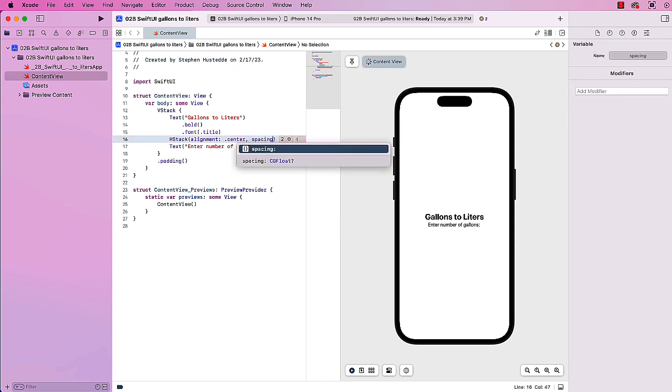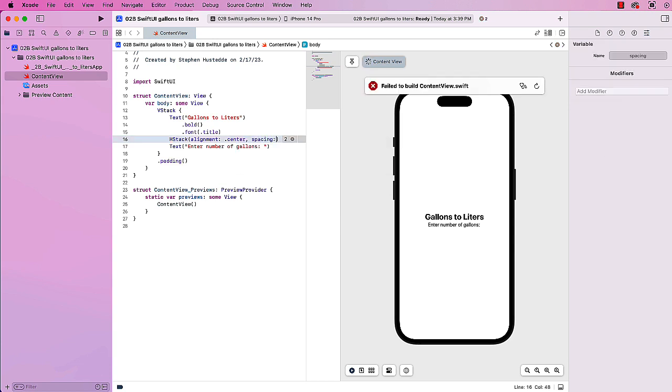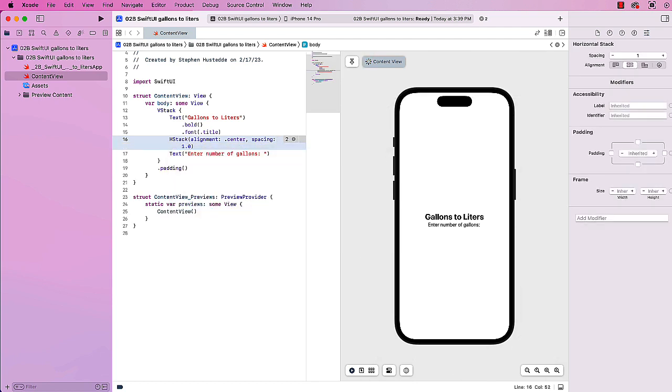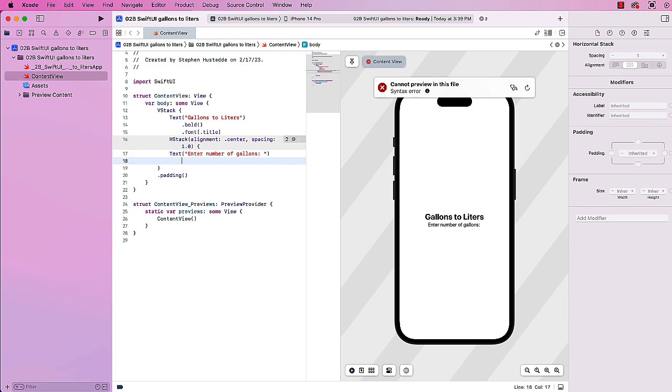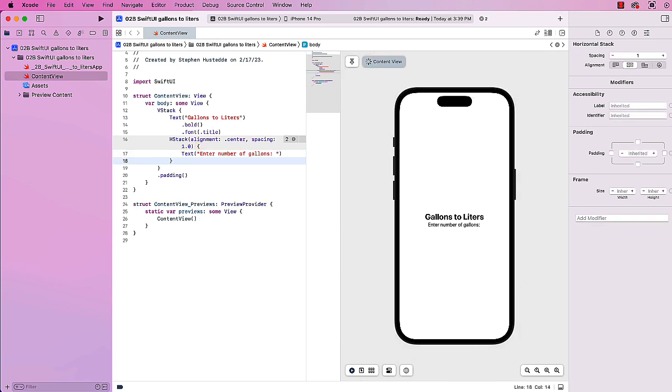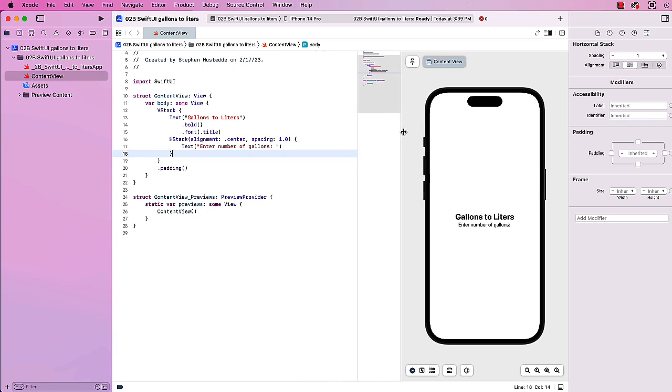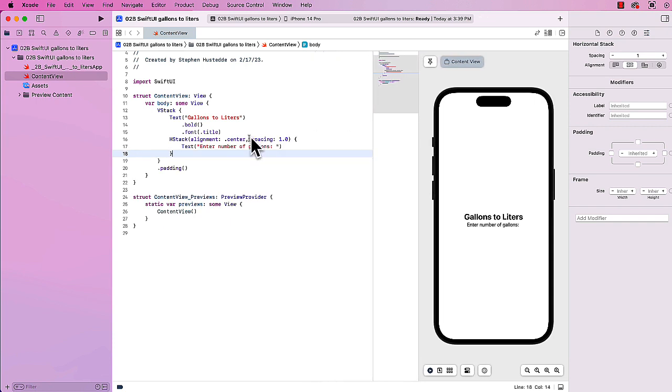I'm also going to add an attribute here of spacing. And we'll do 1.0. That's going to give us a little bit of space in between the objects of the stack. Now in the stack, I need to have a curly bracket, and then I need another curly bracket and put that after my text. I want the text to be inside that stack. Okay, I'm going to just simply spread this out a little bit so it all stays in that one line.